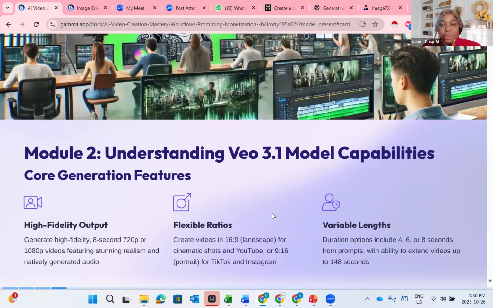So what are Veo 3.1 capabilities? It has high fidelity output. That is very, very sharp. And we're going to take a look at that. I don't have Sora 2, so I may not be able to compare it. Nobody has given me the invitation code yet.